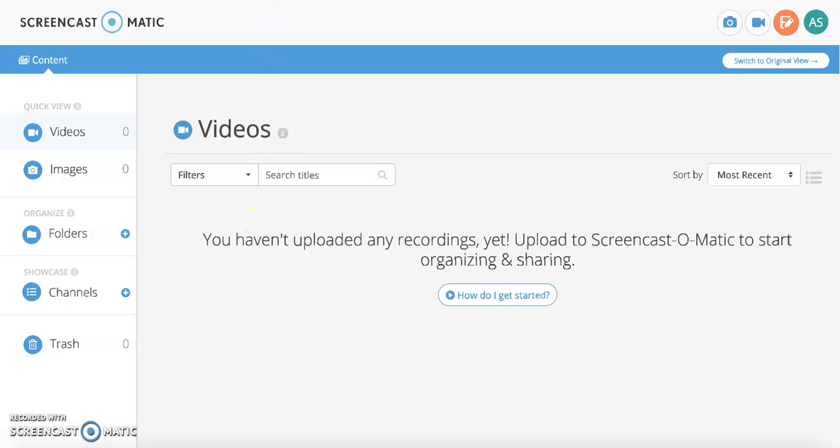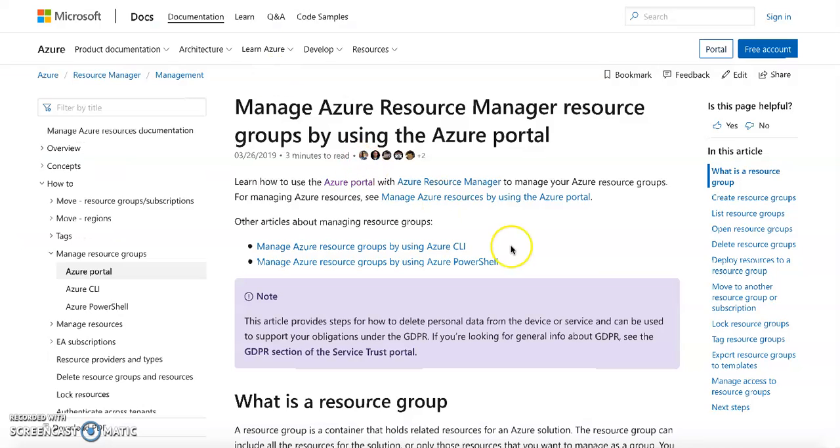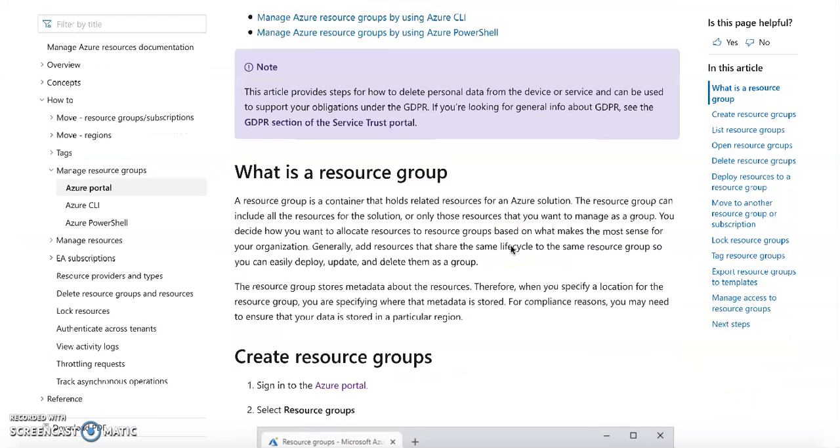Hey guys, in this session we will study about the resource groups in Azure. So let me pull up the Microsoft official document. Here it defines what a resource group is. A resource group is nothing but a container that holds the resources for an Azure solution.